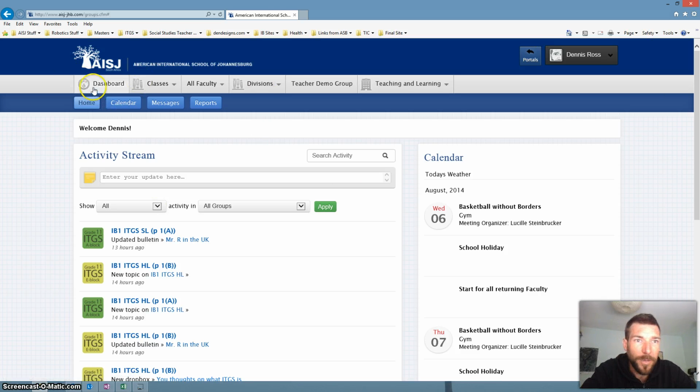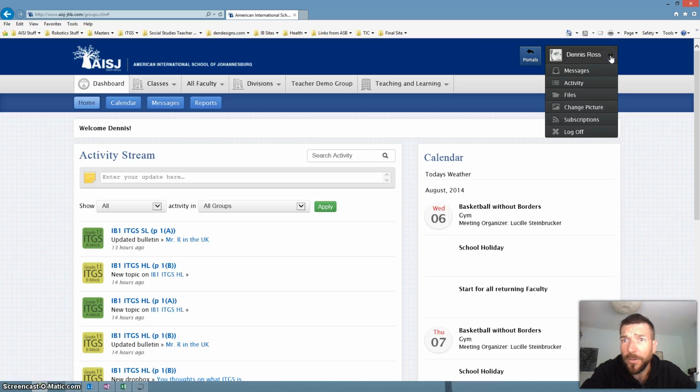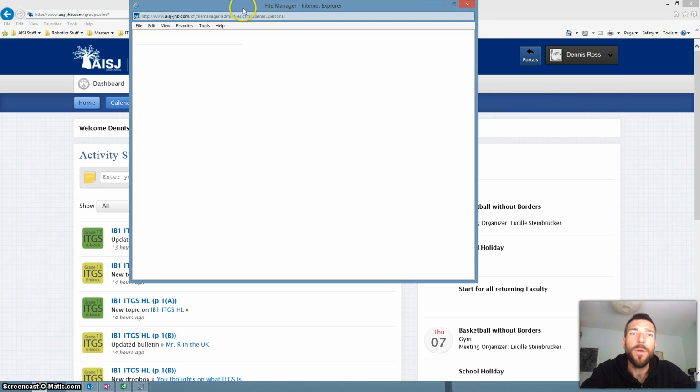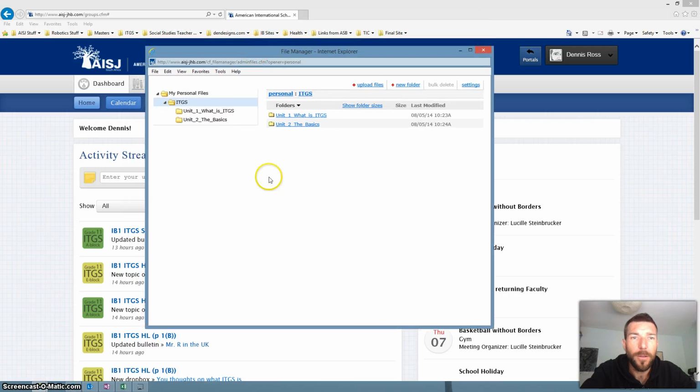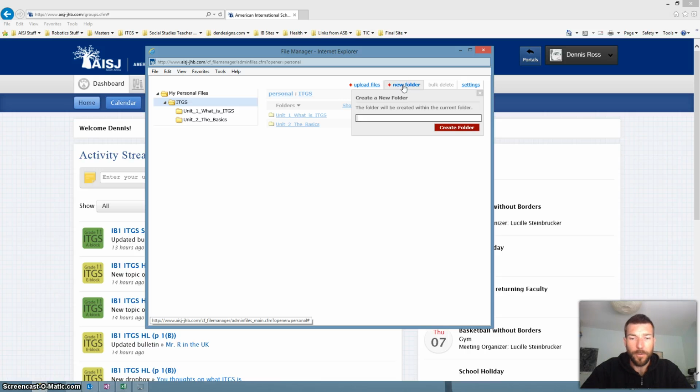I'm now at the group dashboard here. I go to files here and it pops up this window, the file manager window, and I can see that I've got 3 folders created already, a main folder and 2 subfolders within it. So I'm going to create a new folder within my ITGS folder, which is going to be called Unit 3.